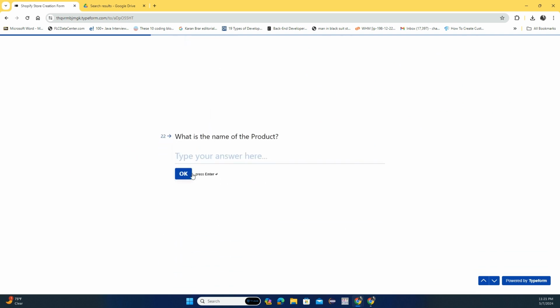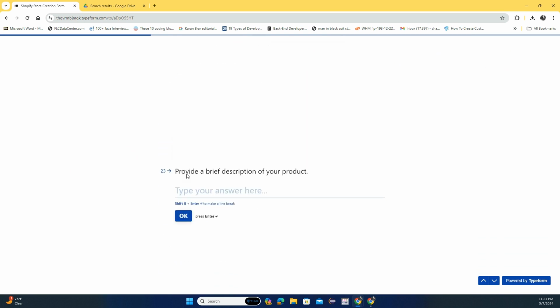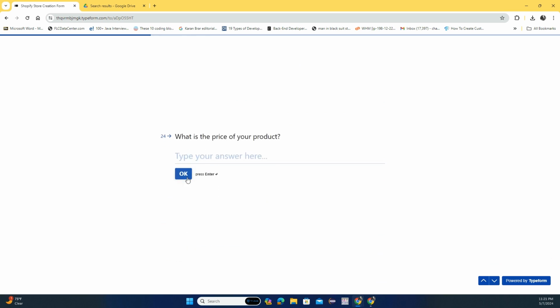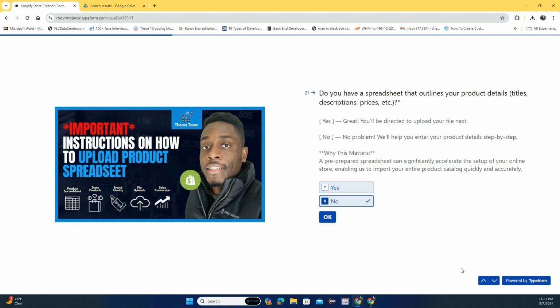Now, if we go through here, you'll notice that it asks for the name of the product, a brief description of the product, the price of the product, and it will ask if you'd like to enter another one, right? And you can go to yes, for example. Now, the thing is, if you do it one by one, that could obviously be a pretty time-consuming process. So what I would recommend is to create a spreadsheet with your product details if you don't already have one.